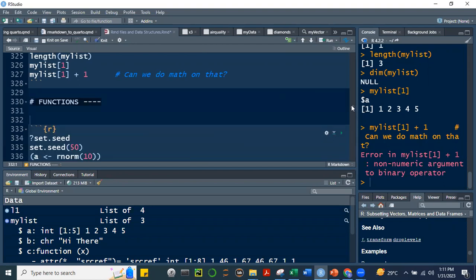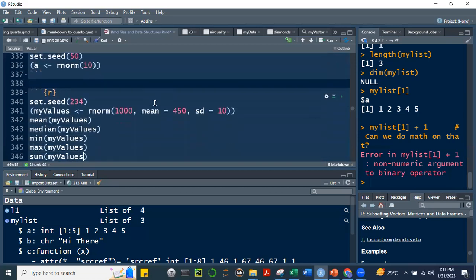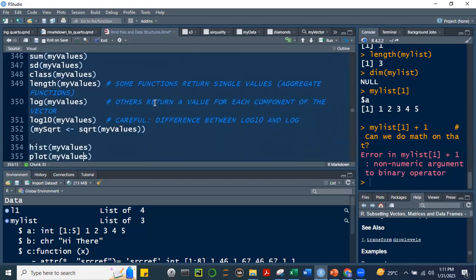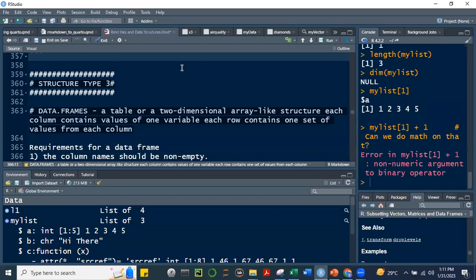Okay, so let's move on. We're not going to run this anymore because we have done this, the rnorm function and the set.seed. I think that should not have been there. Let's go now to the next type of data structure, which is a data frame.